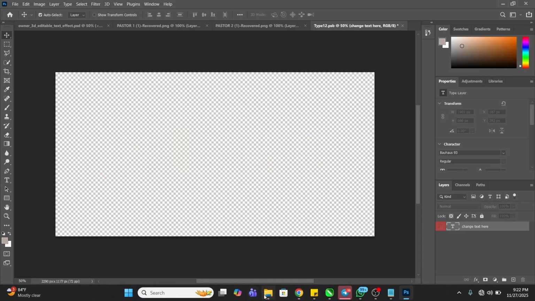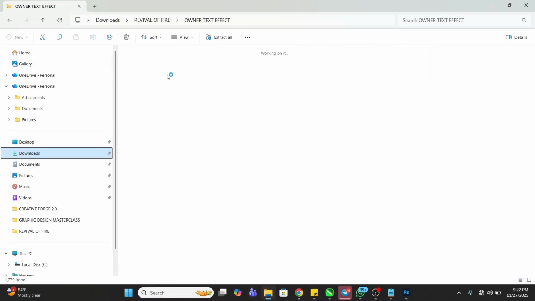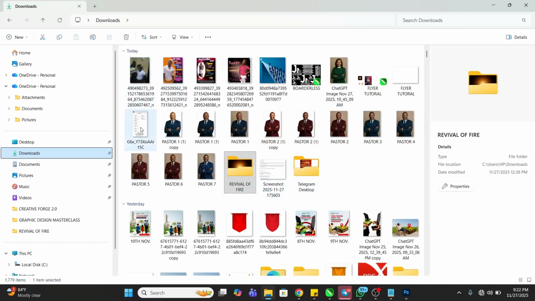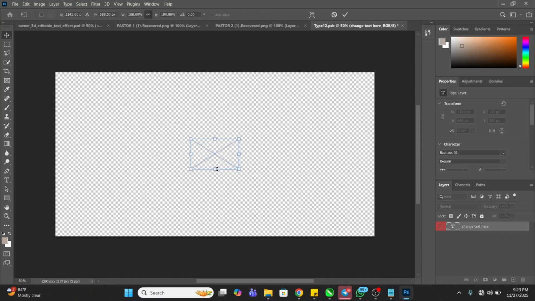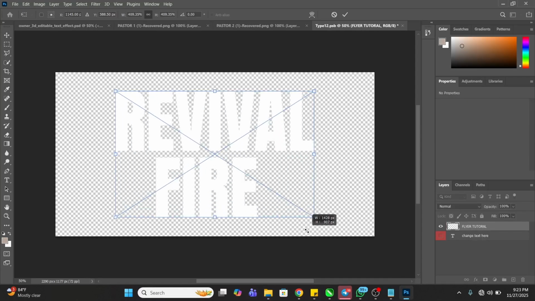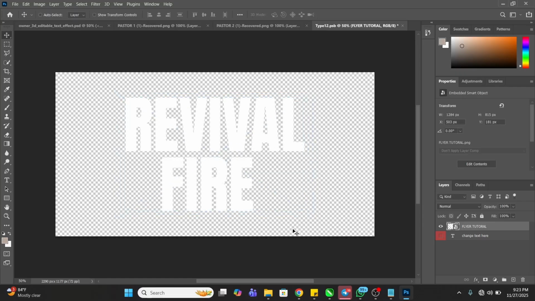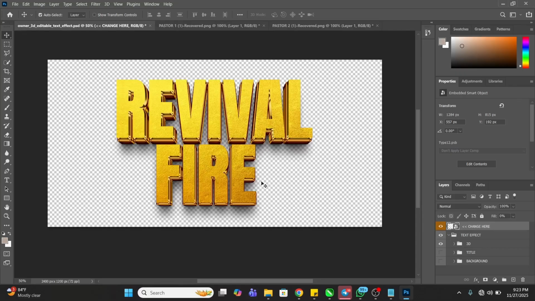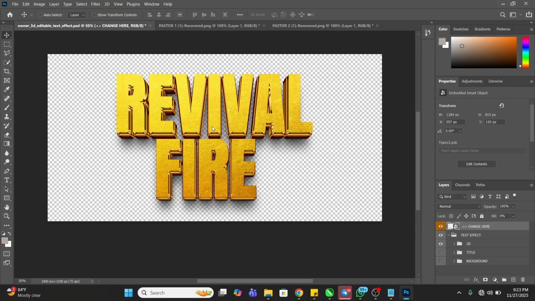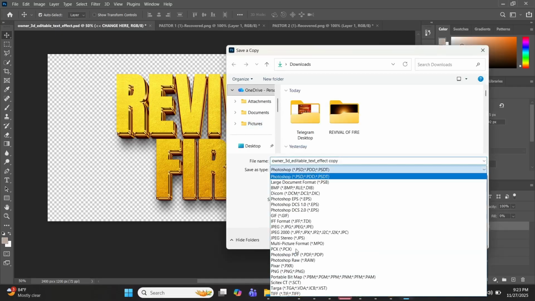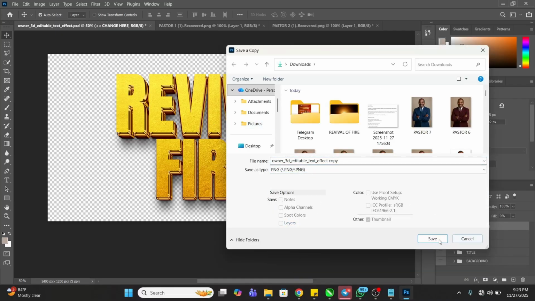I'll just close this one too. Close this eye, and then I will bring my text, the one I exported in CorelDRAW. You guys know that, right? The one I exported in CorelDRAW, Revival of Fire. I'll just bring it here like this, and then I will increase it, and then I will save it. Control S. When I save it, I will then close it. Can you see that? And then I'll just save a copy as PNG, right?